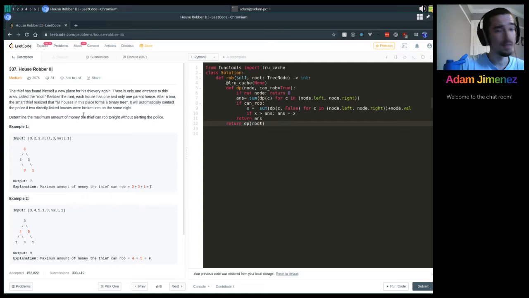The thief has found himself a new place for his thievery again. There is only one entrance to this area, called the root. Besides the root, each house has one and only one parent house. After a tour, the smart thief realized that all houses in this place form a binary tree. It will automatically contact the police if two directly linked houses were broken into on the same night. Determine the maximum amount of money the thief can rob tonight without alerting the police.